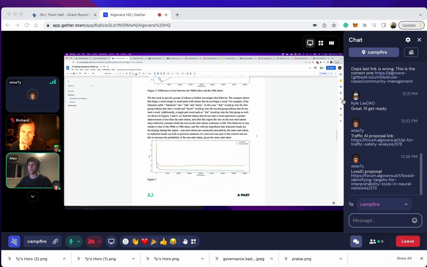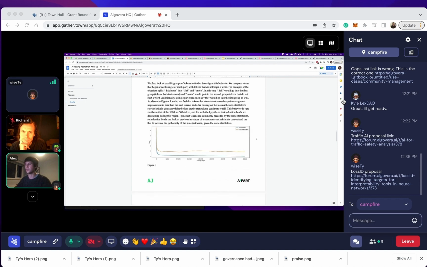But the key thing is that this mechanism is much more general than just comparing the 50th and 500th. They can be any two groups of tokens. So in this case, what I tried to do was find some other groups of tokens that would also demonstrate this similar phase change to provide evidence for this mechanism working more generally. So here we look at tokens that occur at the start of a word compared to tokens that occur in the middle of a word.